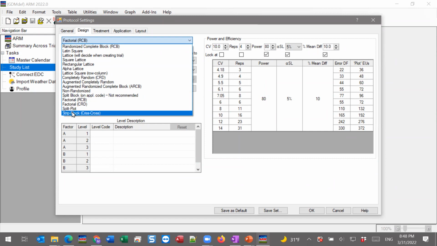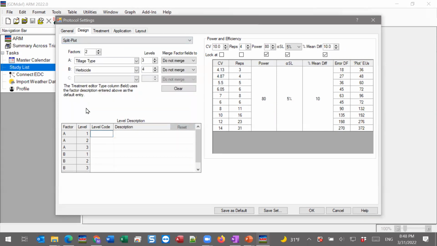But moving on to the other two options, now the split plot design is a kind of a subset of an RCB design. And the goal with the split plot is when there's kind of a special rule that has to apply when we're randomizing.